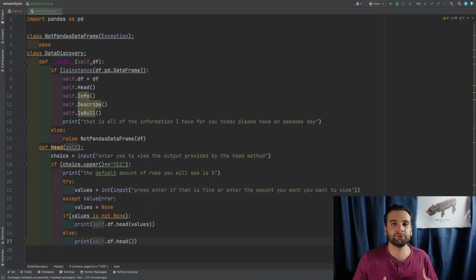So we've come over to the head method that we're going to be creating. Remember, the whole purpose of any of the methods that we're going to be going over inside the script is really to help automate all the other methods that pandas has already helped us out and created for us. So that's why we're going to say choice equals input: enter yes to view the output provided by the head method. We're giving the user the opportunity to say, no, I don't really want to see the head method, but chances are they're going to want to see what's being populated by the head method.